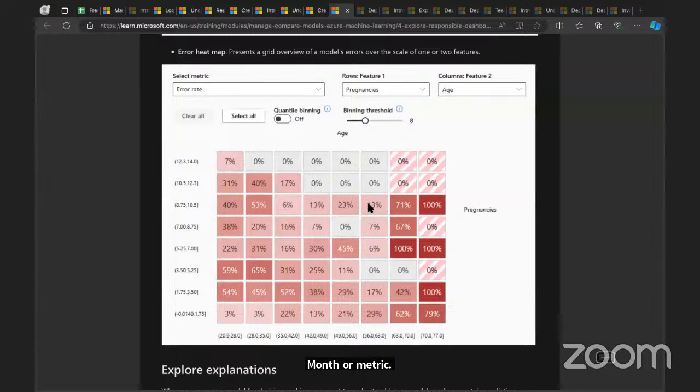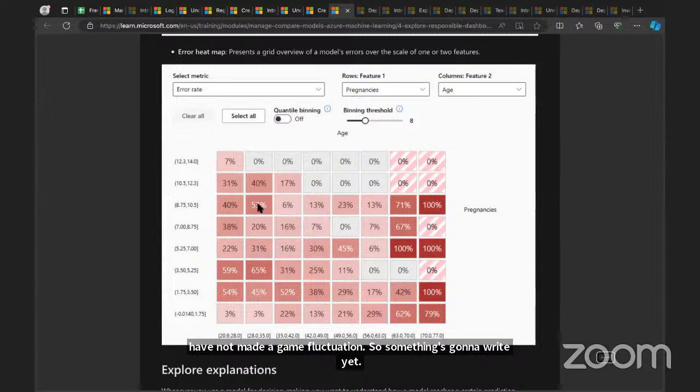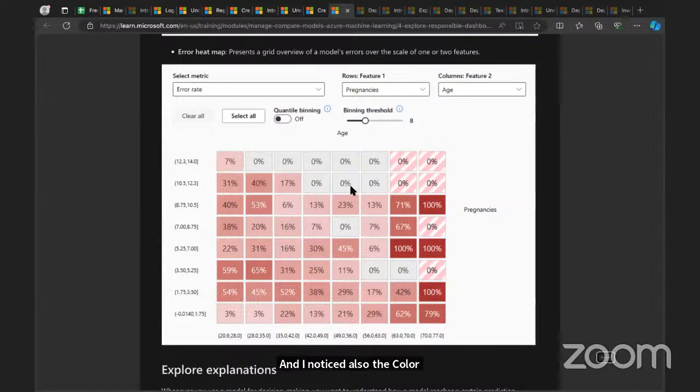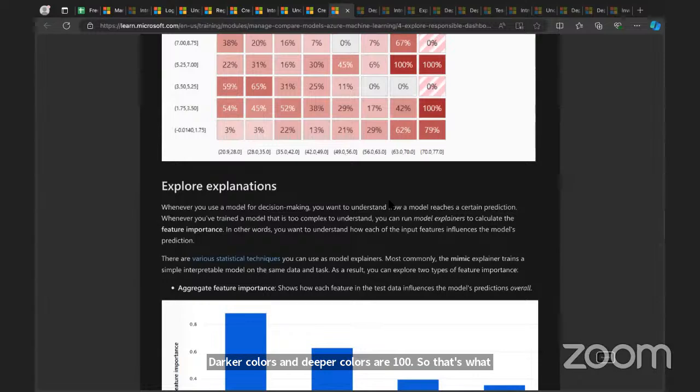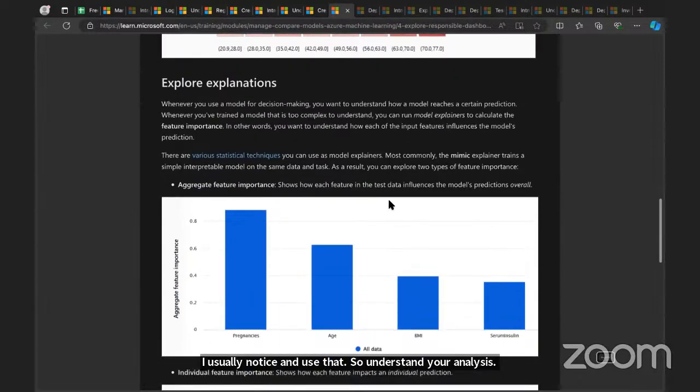So something's going on right here between this band. And then notice also the color range that they're giving you. The gray ones are 0%. The darker colors and the deeper colors are 100. So those are things you should notice and use to understand your error analysis. And because of time, we have to jump forward again.